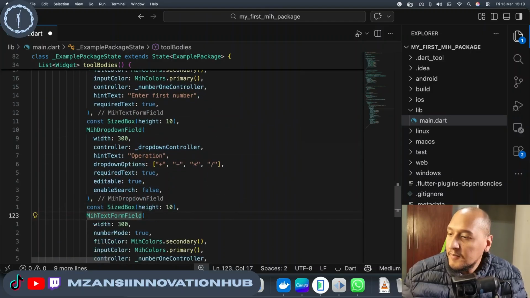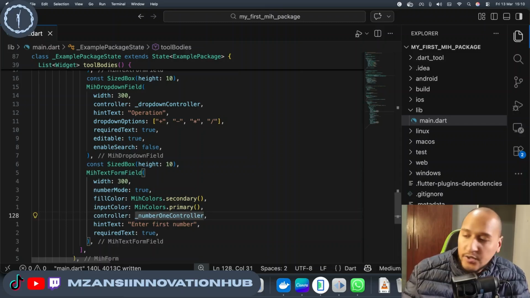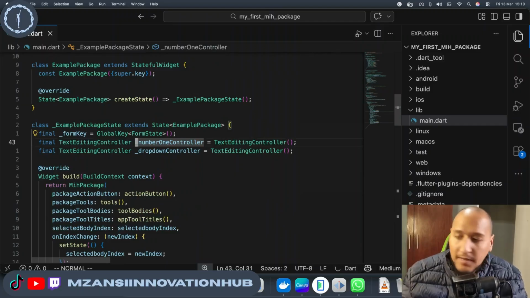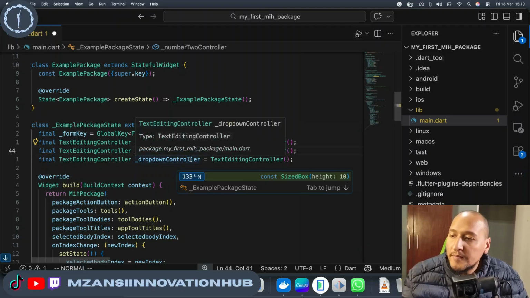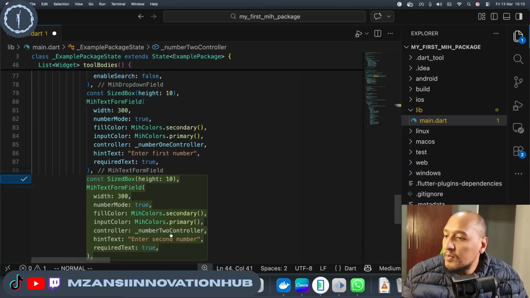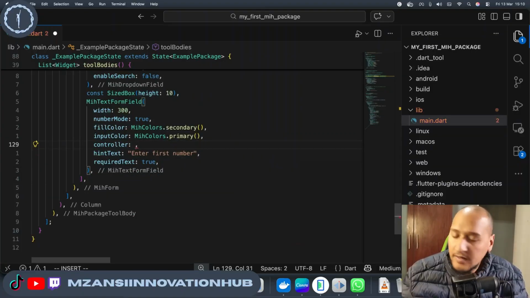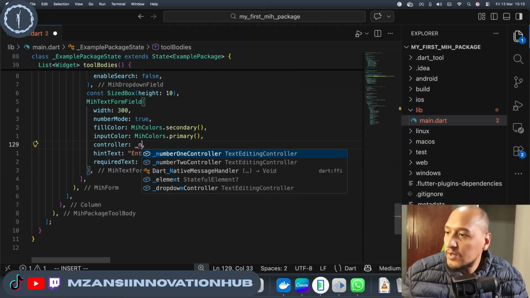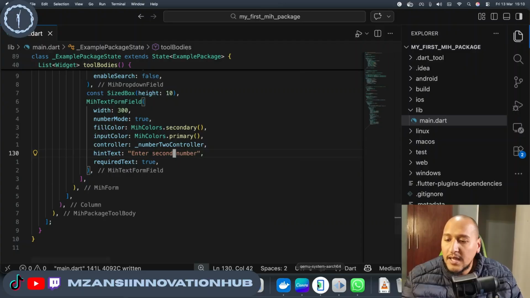I'll paste it in. And then what I need to do is create another text editing controller for the second drop-down field option. So I'm going to yank this and I'll paste it down. And then it'll make it number 2 controller. Then we head back over to the bottom. We'll change this to number 2 controller. And then we'll make it our second number, and then it's required. So let's save this and see what that looks like.